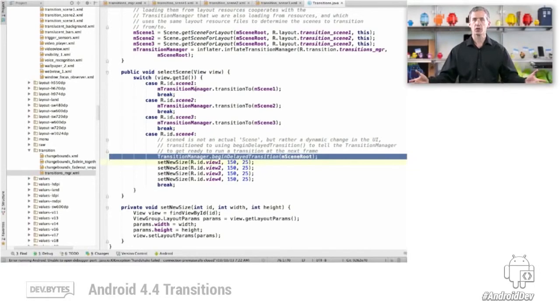So that's transitions. It's a new feature in KitKat. I anticipate it will be worked on more as time goes on. It's fairly straightforward and simple for now, and hopefully, more importantly, simple for you to use to make richer Android applications.